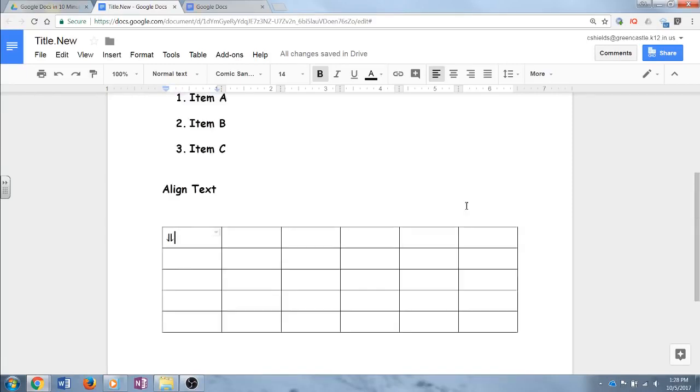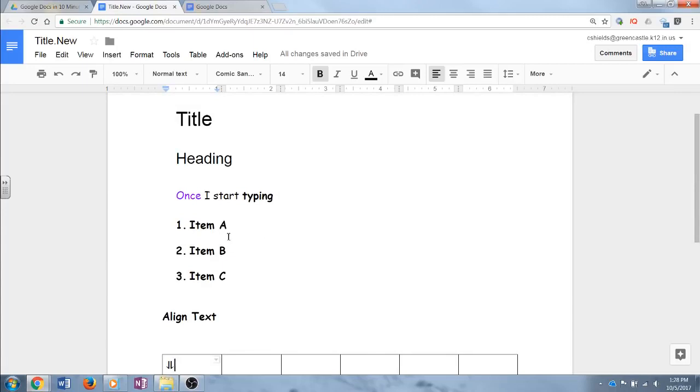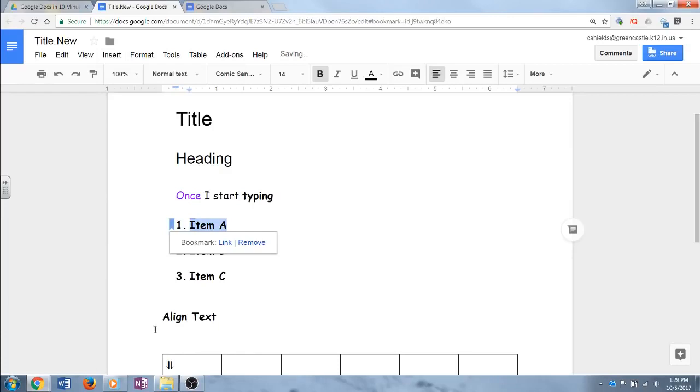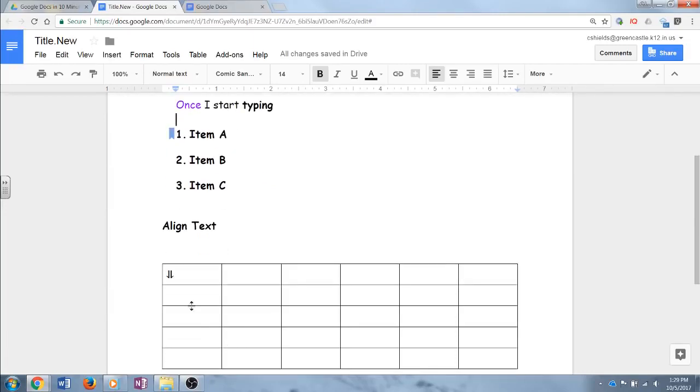An interesting feature of Google Docs is the ability to insert a bookmark. So let's say that I want to insert a bookmark right here. I can go to Insert, and then I can go to Bookmark, the button right here, and it will insert a bookmark right there. That has two purposes. I can use that to pick up where I left off when I come back to the document the next time, or let's say that I wanted to link to a bookmark.